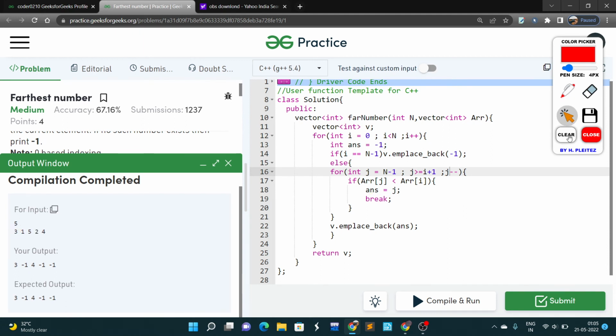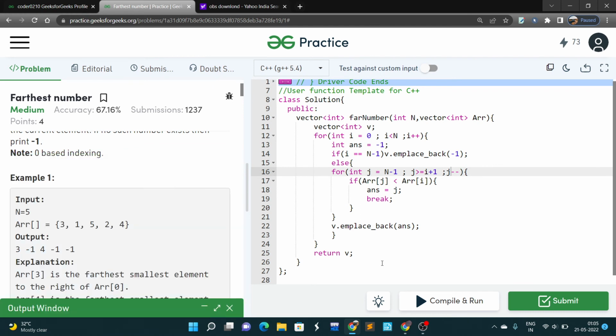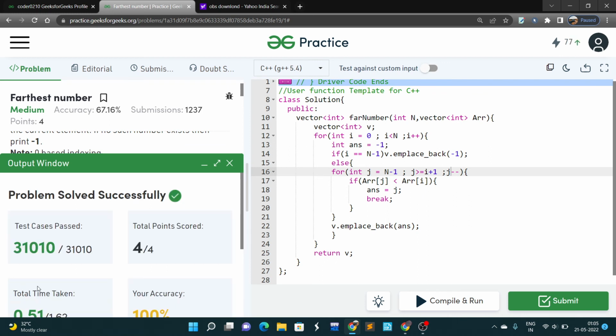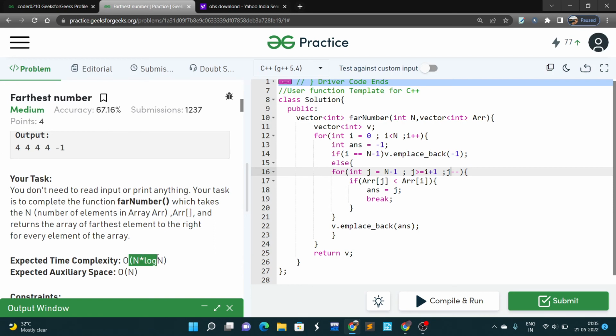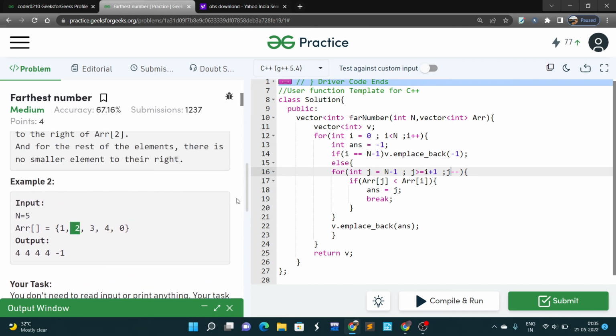Now I am worried whether it will give TLE or whether I will be able to pass all the test cases. So let's submit it, because I am doing O(n square). Oh, nice. We have cleared all the test cases. Here it is expected that you solve this in n log n, but I solved it in n square, because in the worst case the loop may go up to the i plus one element. So that is all about this problem.